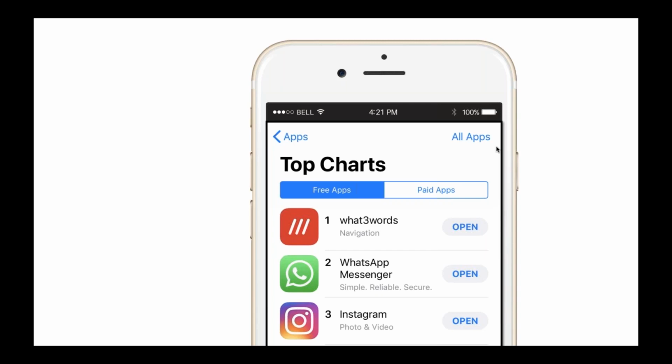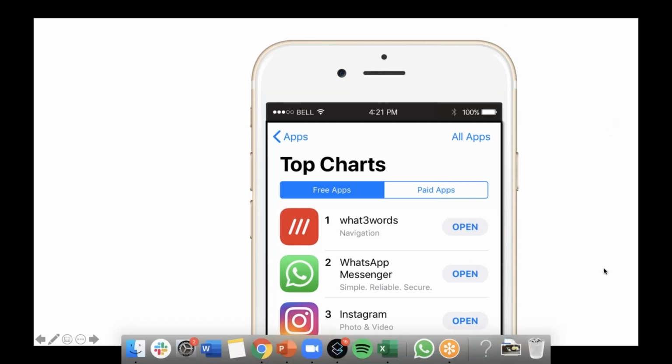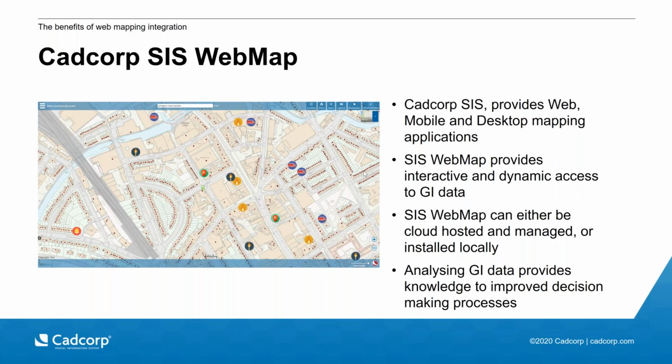So that's really the long and short of what3words. I'll now hand back to Ian to finish off. Thank you, Patrick. Hopefully everybody can hear me again.